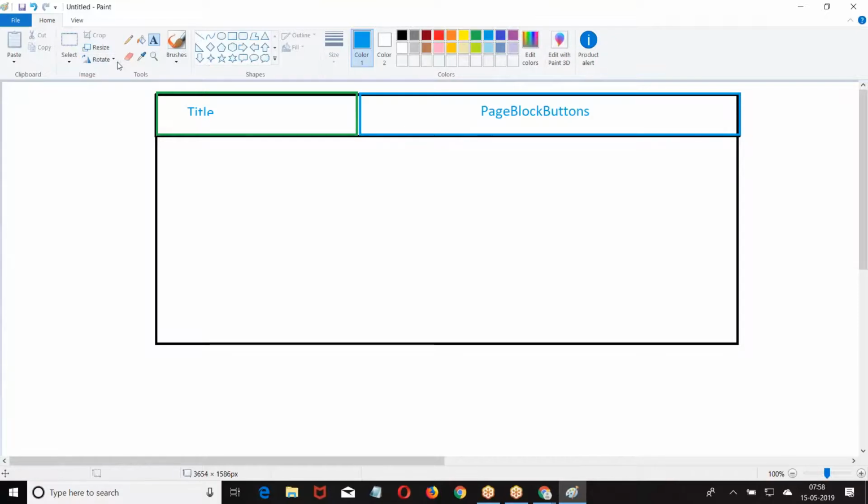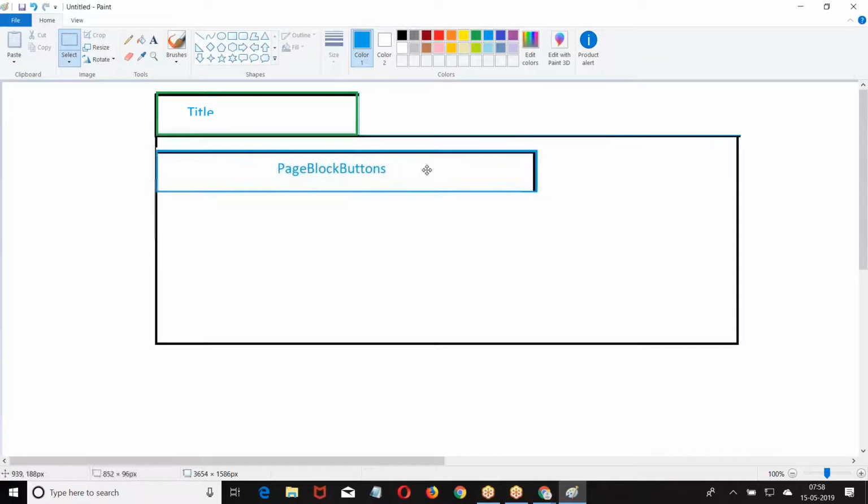Now when you say direction RTL, the title will go to the right side, and page block buttons will come to the left hand side. Then in that case what will happen? This will come this side. That is how the buttons are coming. When you say this, whatever the buttons are displayed here, they are displayed here now. Are you getting my point?